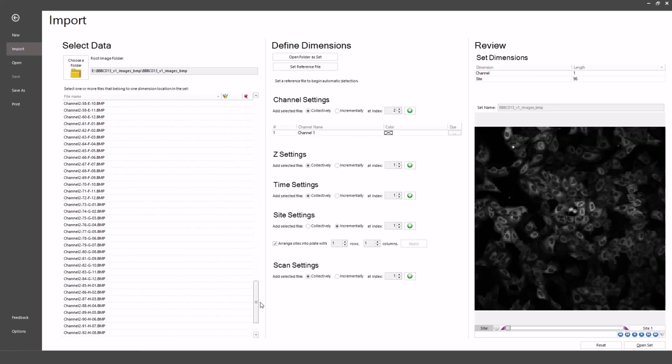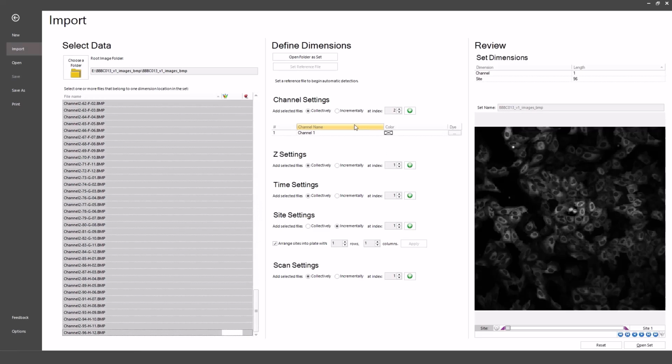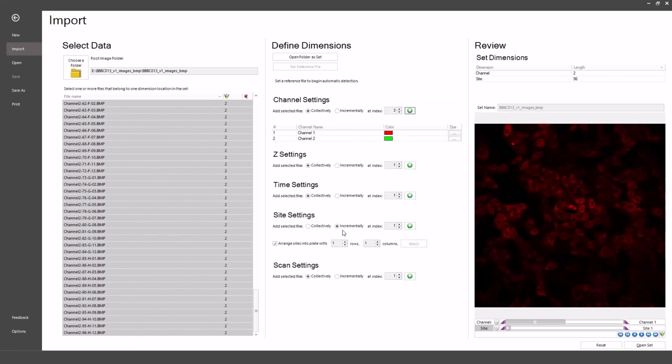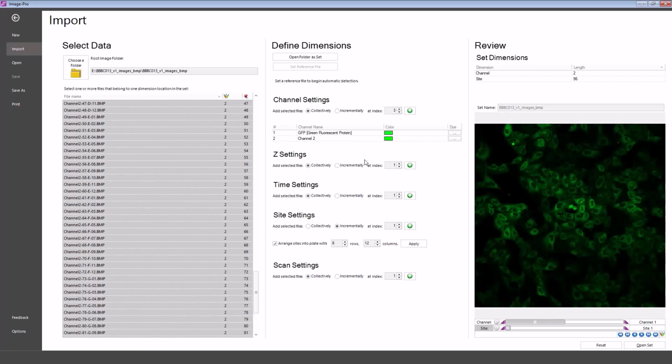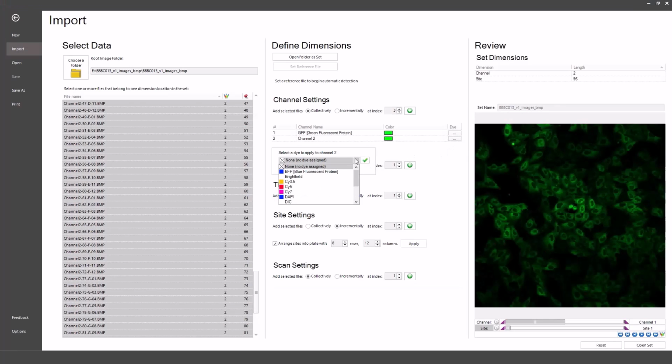And I can do the same thing for all of the files labelled as channel 2, so I'm going to add them collectively as channel 2, and then add them incrementally from sites 1 to 96. Again, I know this is a 96 well plate, so it will contain 8 rows and 12 columns. And when I click the Apply button, Image Pro will know to open them in a well plate format. So let's again select the correct channel. So channel 1 is GFP, and channel 2 is DAPI.